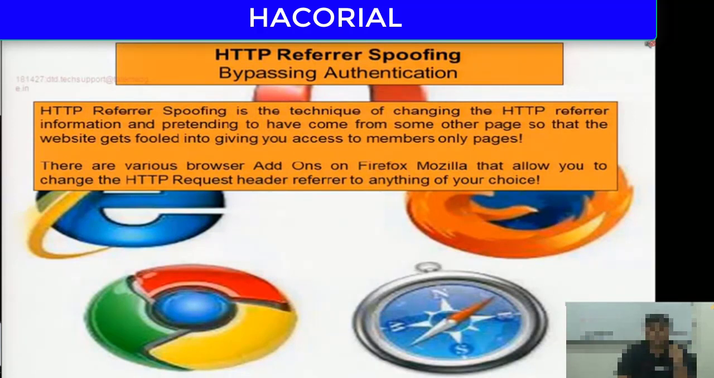So what if I, as a criminal, in my browser, directly type members.asp, even though I never went to login.asp. Then the website will check my HTTP referrer, and my HTTP referrer will not be login.asp. As a result, I'll be disconnected. So to prevent getting disconnected, I'm going to spoof my HTTP referrer, and I'll pretend that the previous page that I was on is actually login.asp.